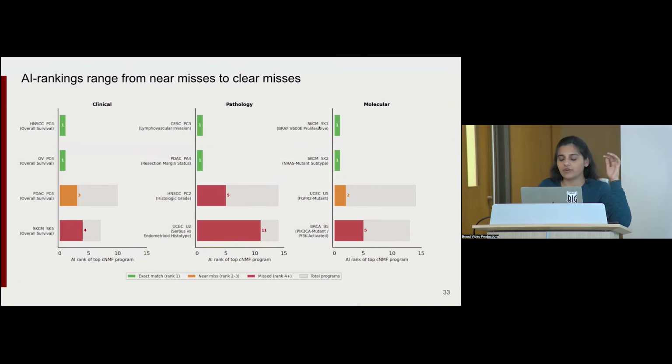For example, for melanoma, we found that when we specifically asked the agent to identify the CNMF program that was most associated with BRAF proliferating mutations, it actually identified it correctly. It did the same for the NRAS mutant subtype. And then similarly, it was a little bit off for the UCEC cohort.